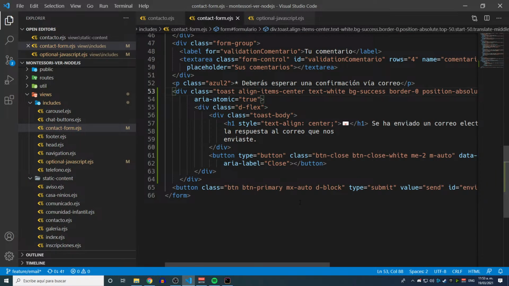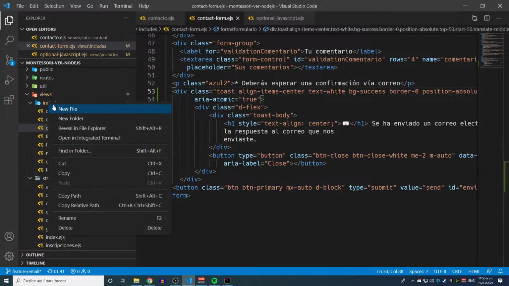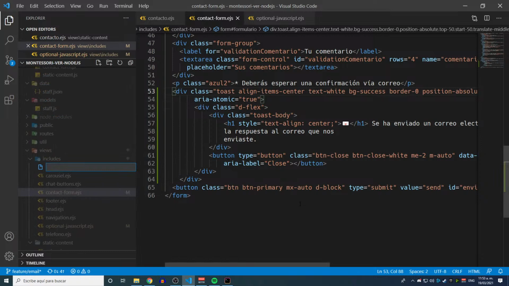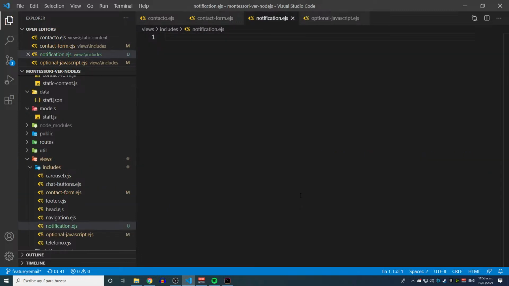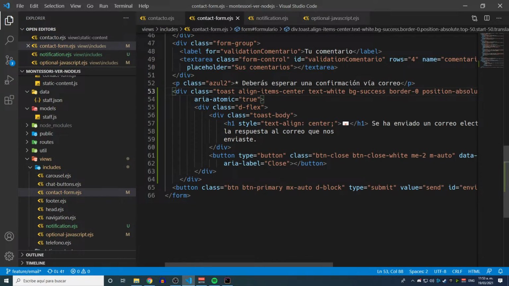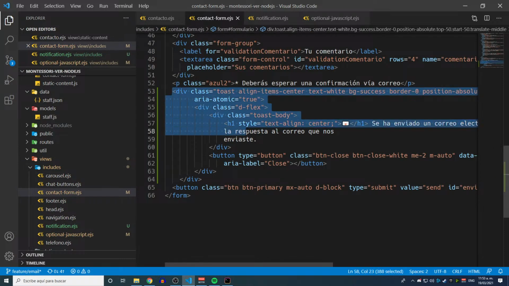So you know what? Time to refactor. Let's create a new include file. You're going to be called notification.ejs. And guess what you are going to be? You're going to be a toast. There we go.